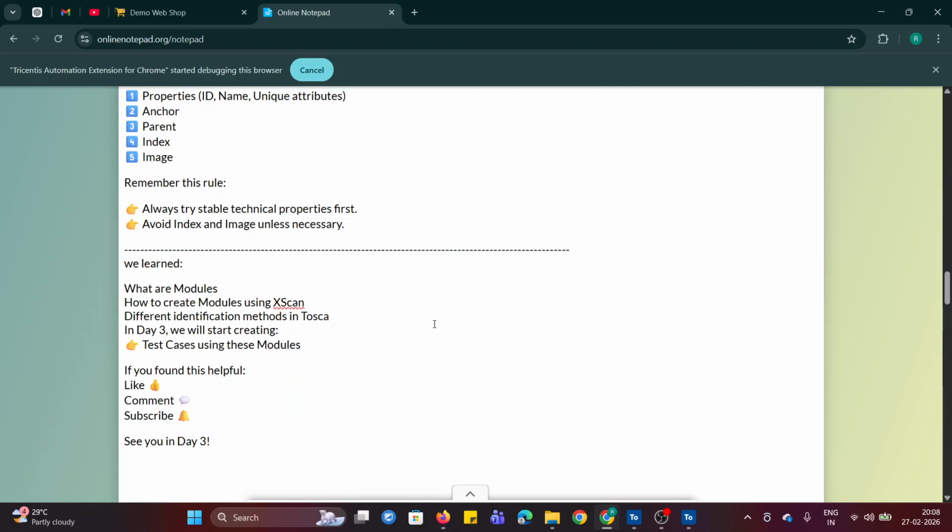Practice as much as you can in different use cases, try to make your elements not unique, and try to find a way to make them unique using all these identification methods.